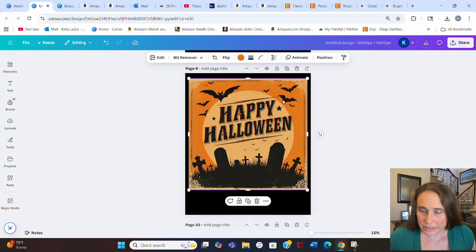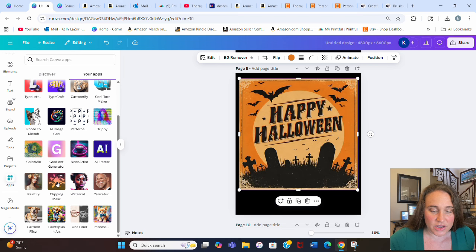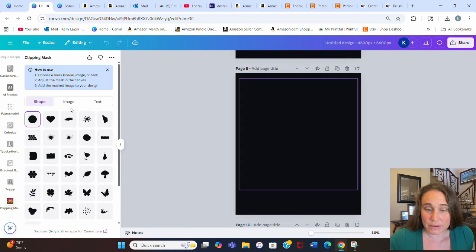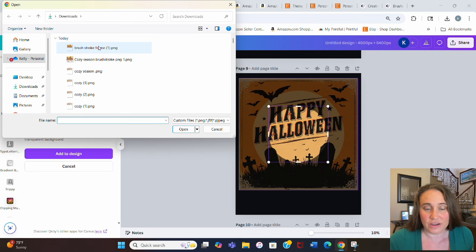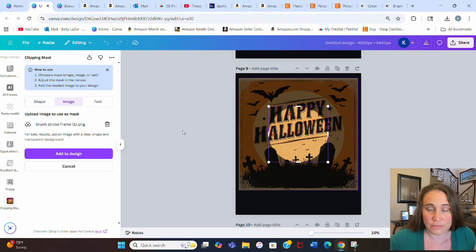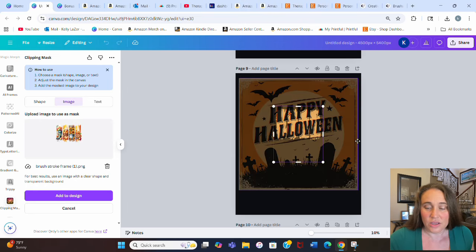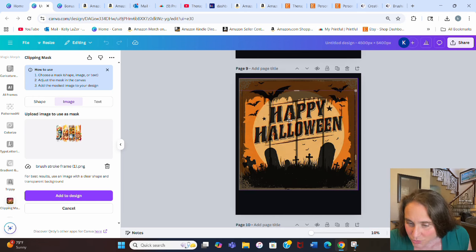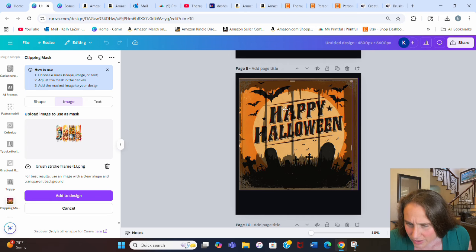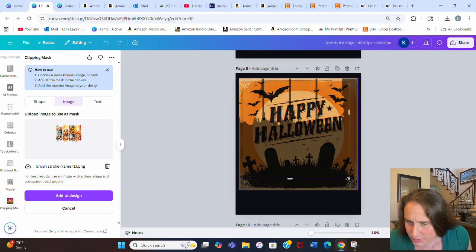Okay, so I just went ahead and pulled up the image that I had as an example for you guys to see. This is the one that I had gotten originally. So again, repeating the same steps. If I take this and go over to my apps and go to my clipping mask app, I hit start masking, go to image, and choose file. This is where you would pick your brushstroke frame, whatever that frame happens to be. You hit open, and it's going to put the frame there, at which point we can line it up as best as possible.